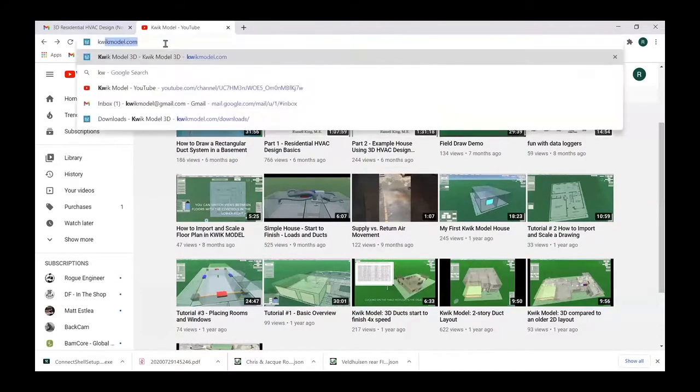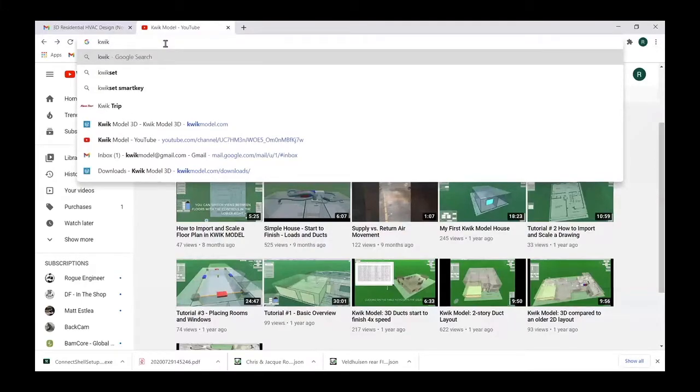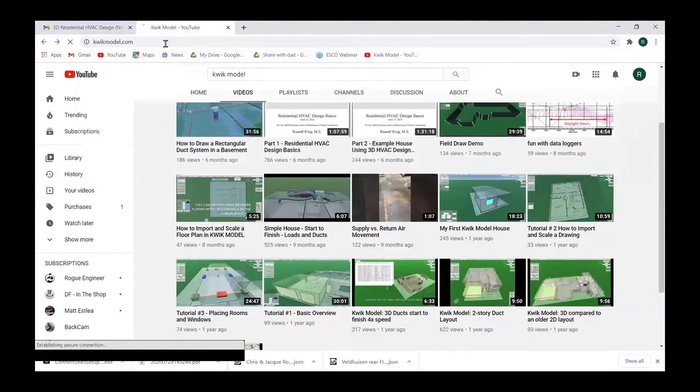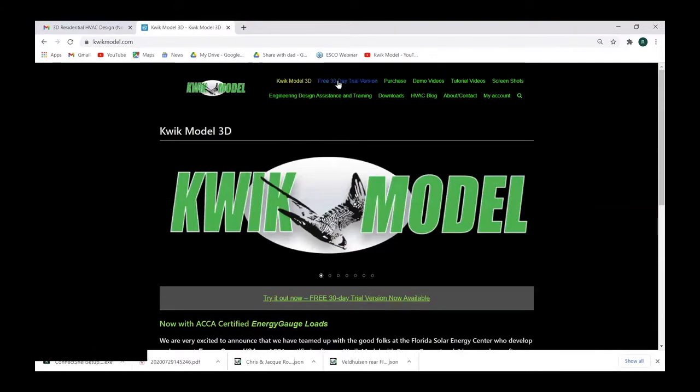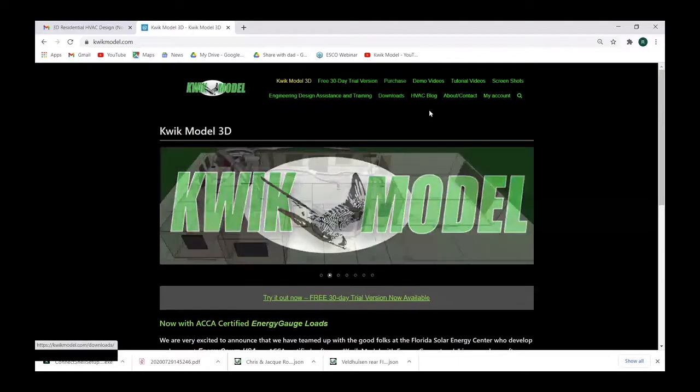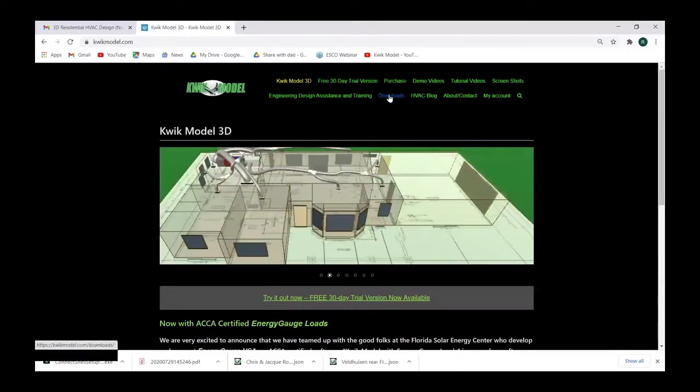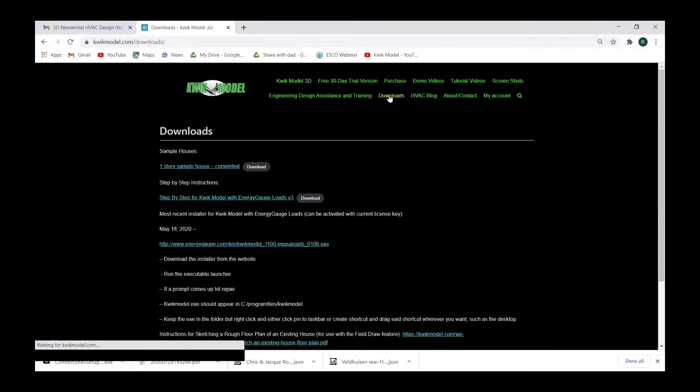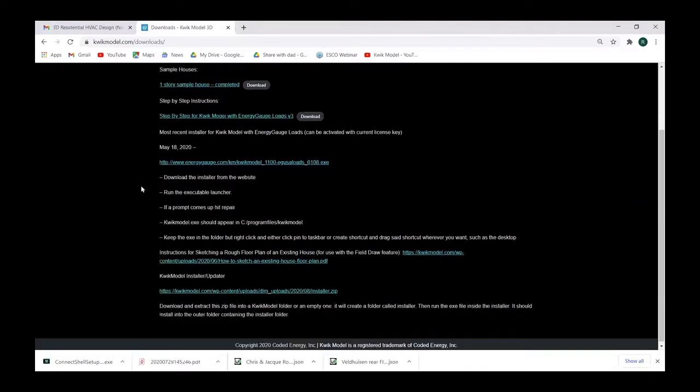Also on our website, hvacmodel.com, I keep mentioning the downloads. There is a downloads page. If you click on that, there's a sample house that's completed. So if you have the software and you want to download a complete project that's done, that's got the loads done, the ducts done and everything, this 1-story simple house is there. You can download that. Here are our step-by-step instructions.